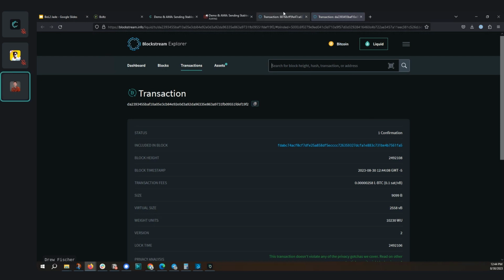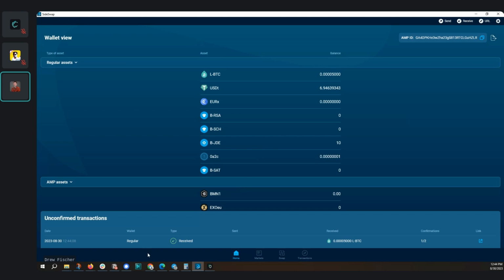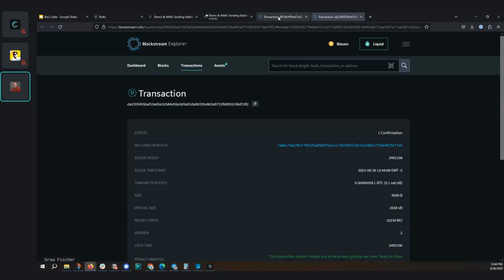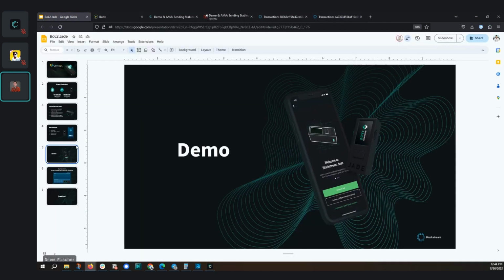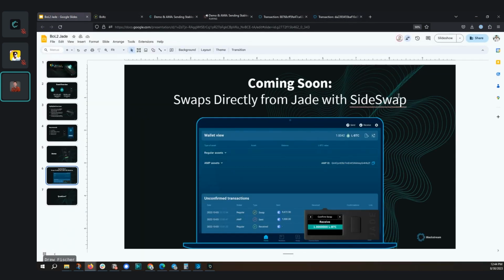One confirmation, exciting. So a fun little feature that's going to be coming soon to Sideswap, quick teaser, I'm going to actually jump ahead in the slideshow. We're getting crazy here. Soon is native support with Jade within Sideswap. So that's in the works. It will be a very cool functionality that I am personally excited for. So keep your eyes and ears peeled. That's coming soon.